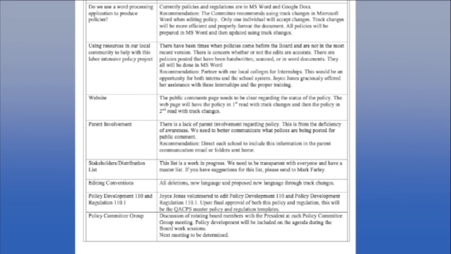Joyce Jones agreed to edit policy 110 and regulation 110.1 in hopes that this could serve as a model for future policy revision. And so we'll work with her. I think she took it with her, so be prepared to make those edits, naturally subject to approval by the superintendent and the board.